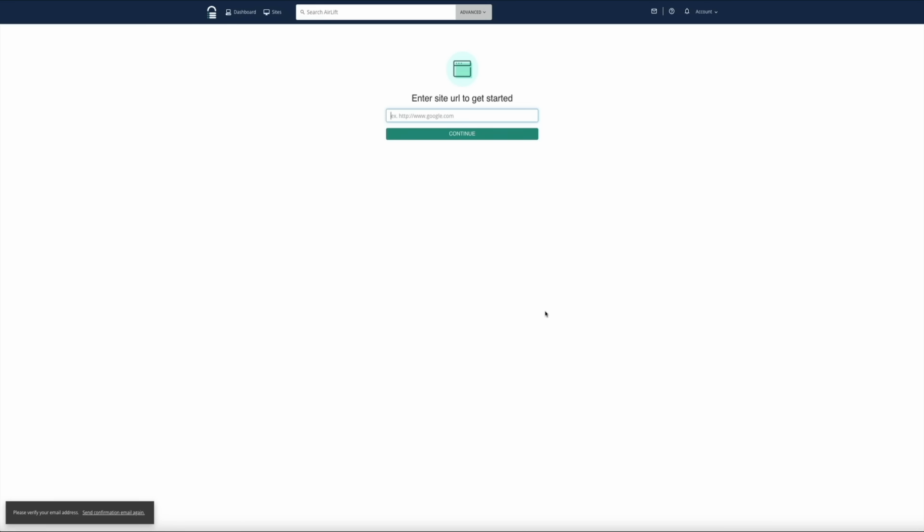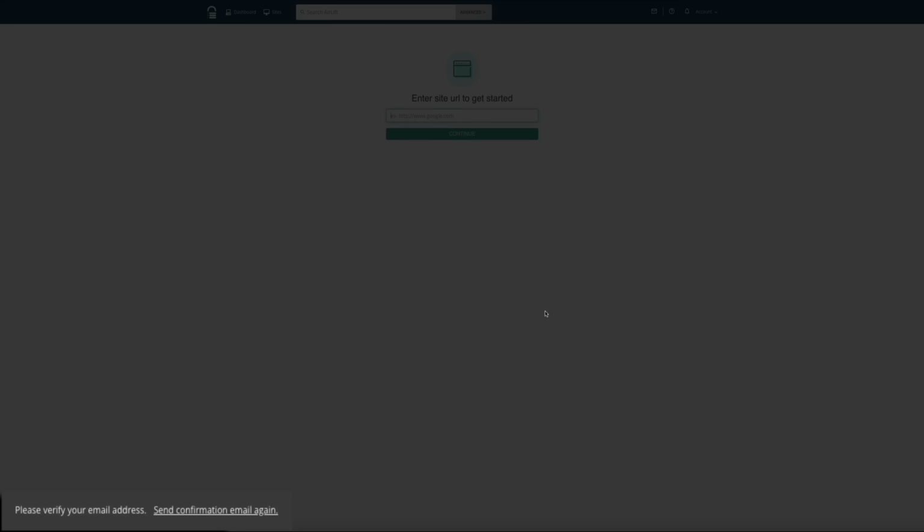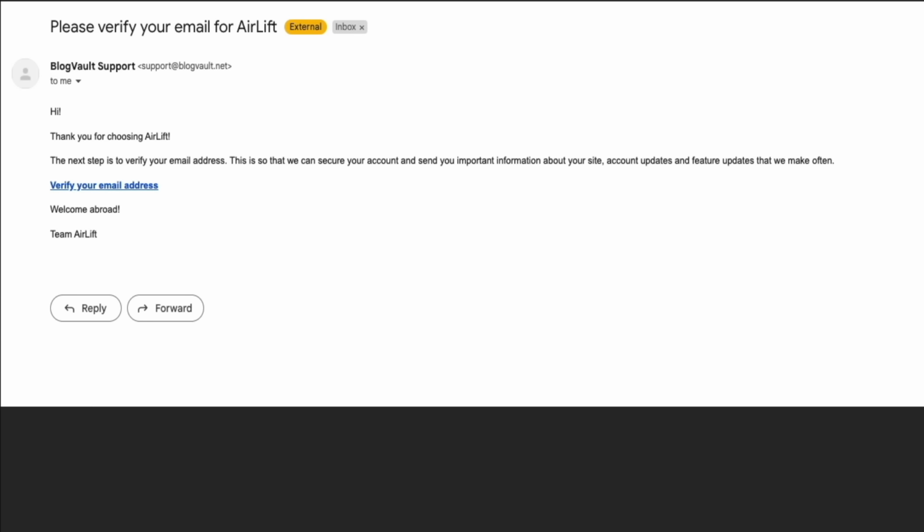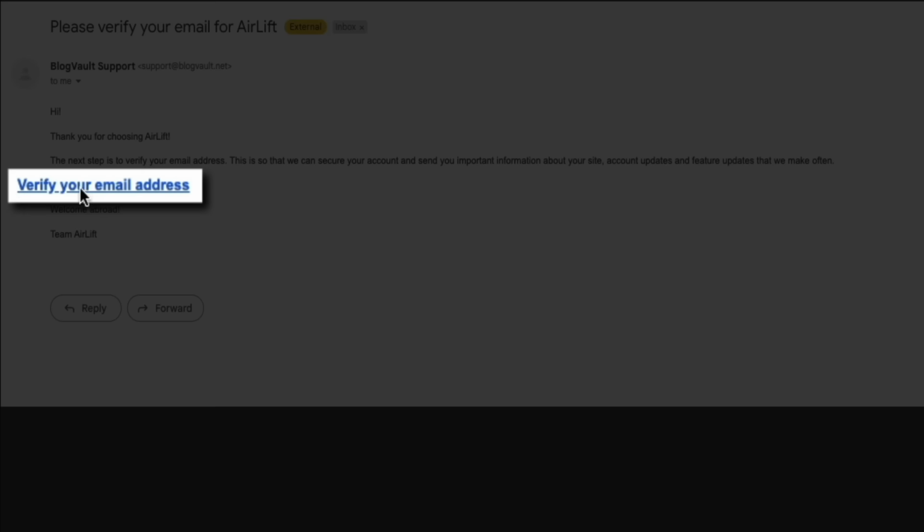But before we do anything, you should see a notification in the bottom left corner alerting you that you'll need to verify your email address. So head over to the inbox of the email that you signed up with and keep an eye out for a verification email from Airlift. It'll look something like this, and all you'll do is click the verify your email address within that email. Then in a few moments, you'll be redirected back to your Airlift dashboard.